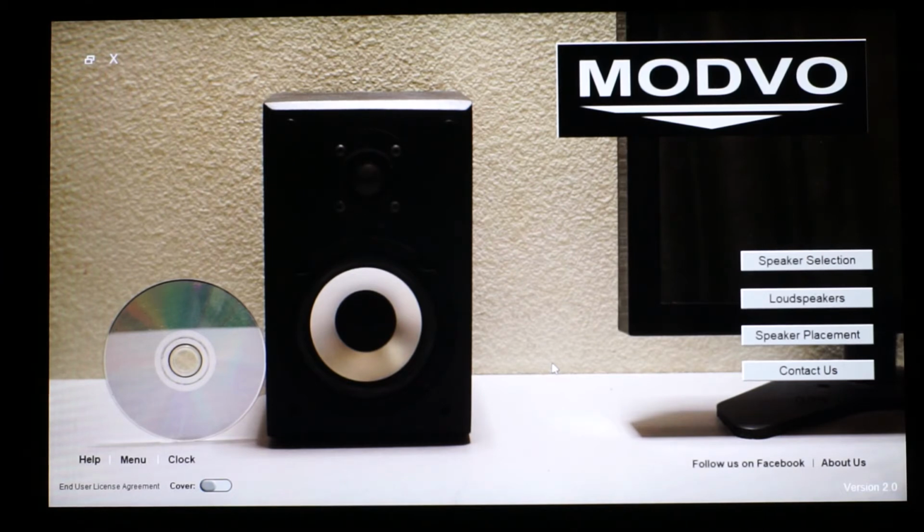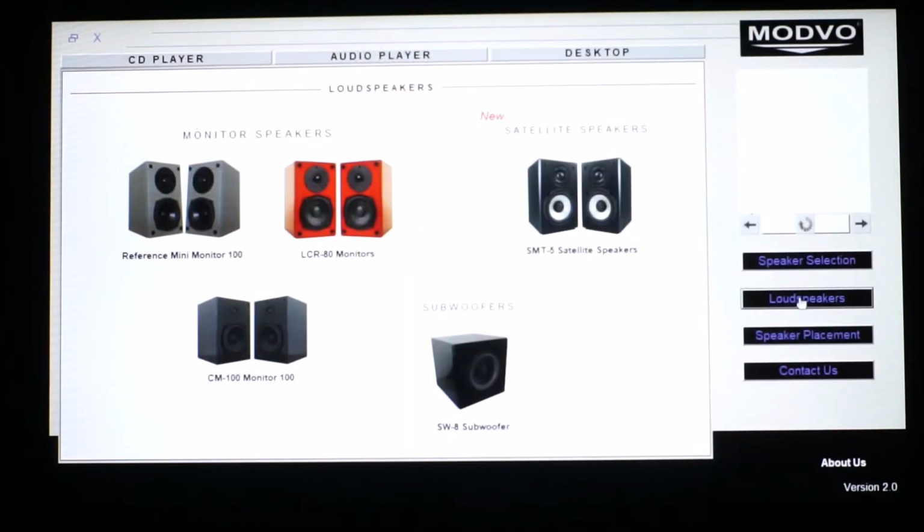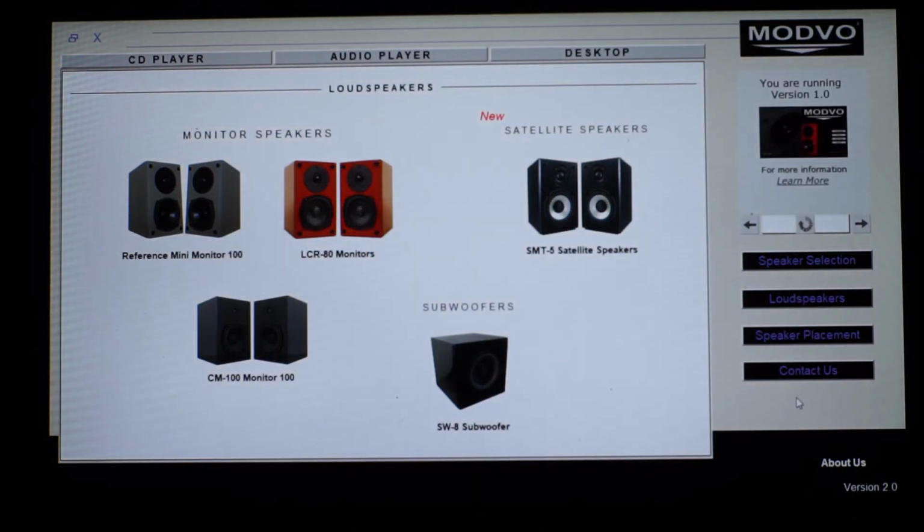But as we go through the section, let's go to loudspeakers. As you can see, not much has changed. My indicator right here says we're running version 1.0, but we haven't updated our indicator yet, and there's a reason for that, because we're not really sure we're going to come out with a new indicator, or we will continue to use our older version 1.0.